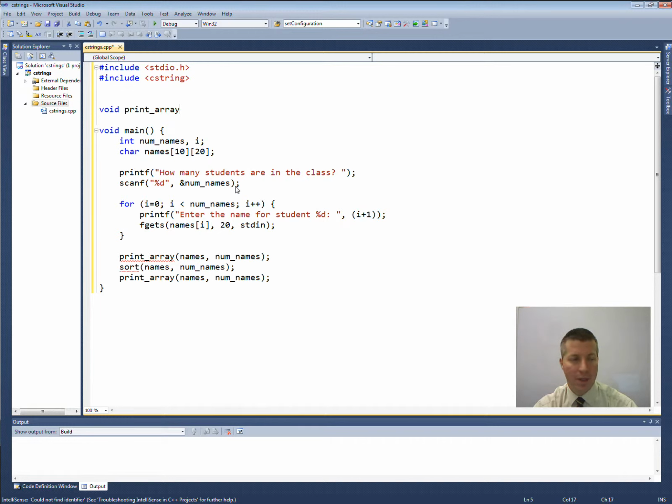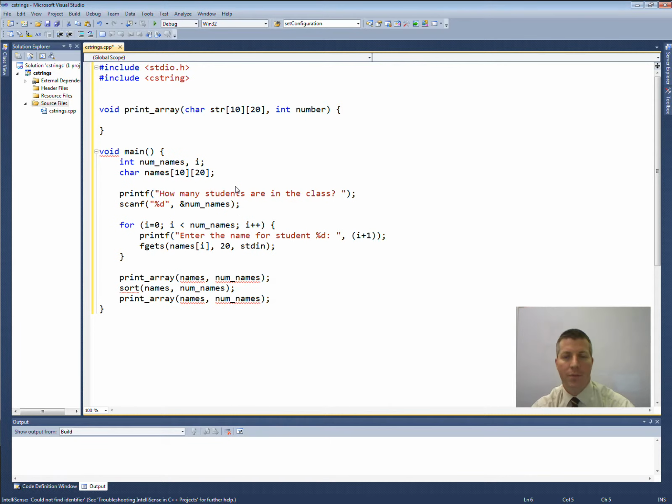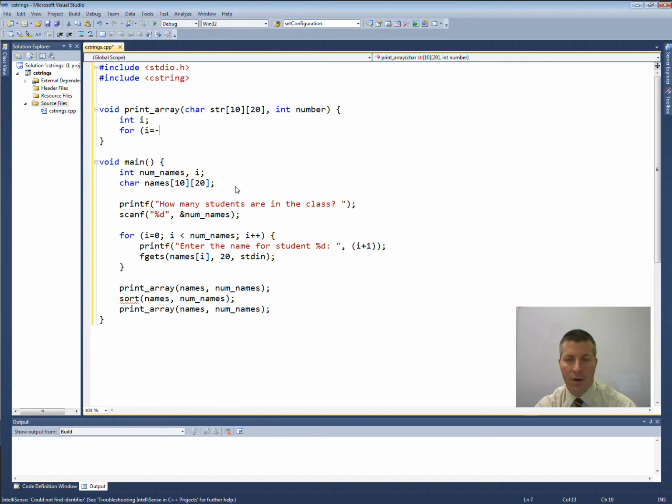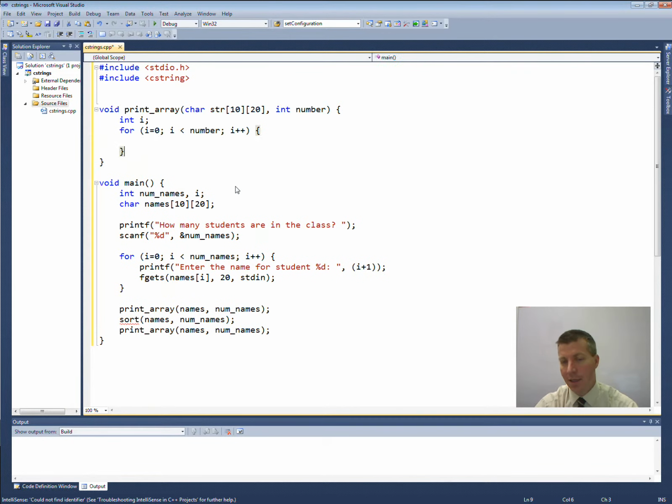Let's start off with the print array function. So there's my print array function. And all I'm going to do is iterate over all of those elements. I know how many there are because that was the second parameter that I passed in there. And I'm just going to print them all out with a newline character separating them.